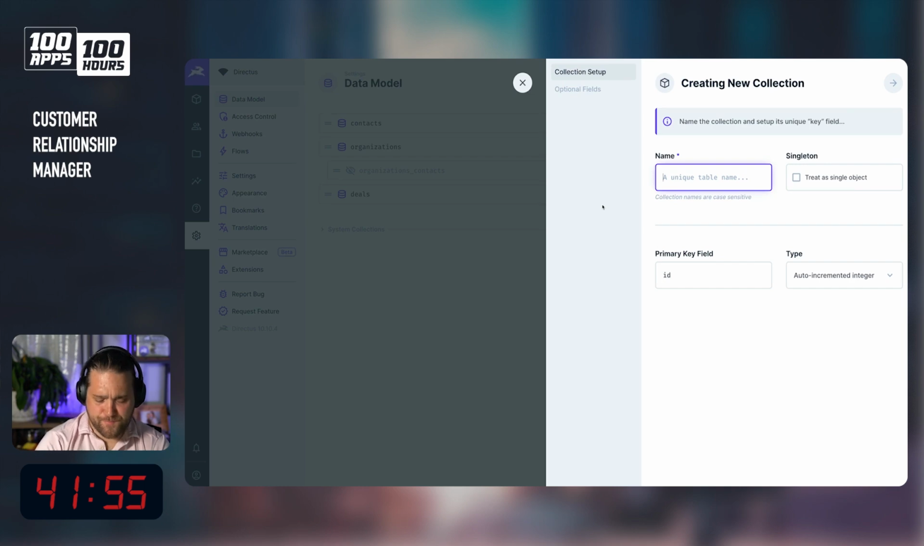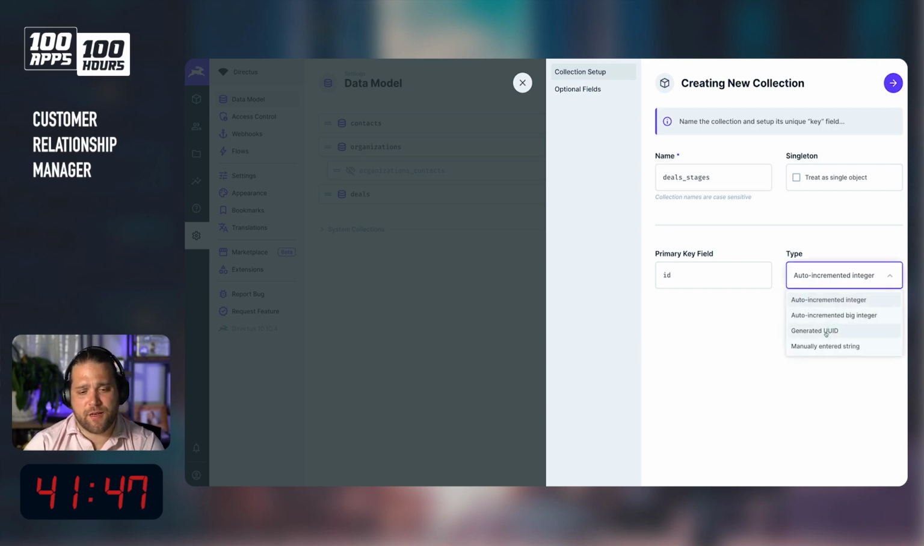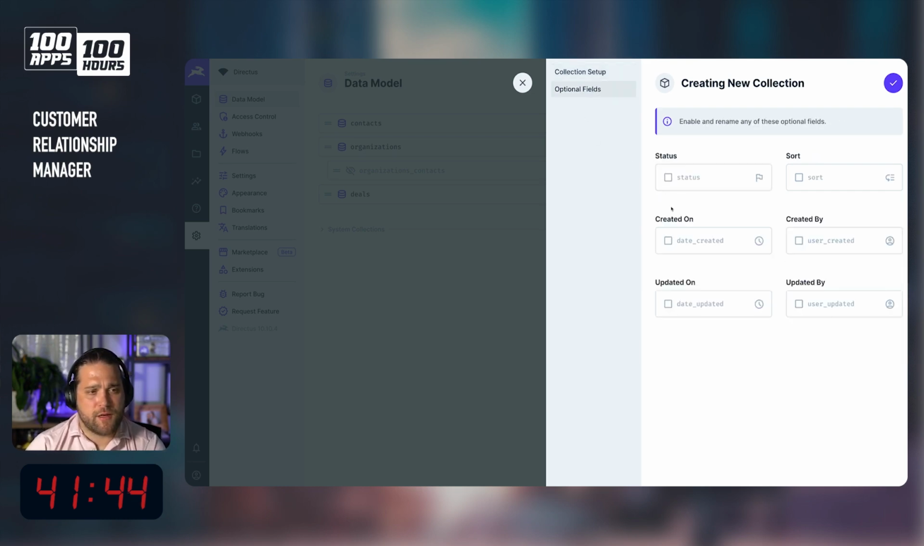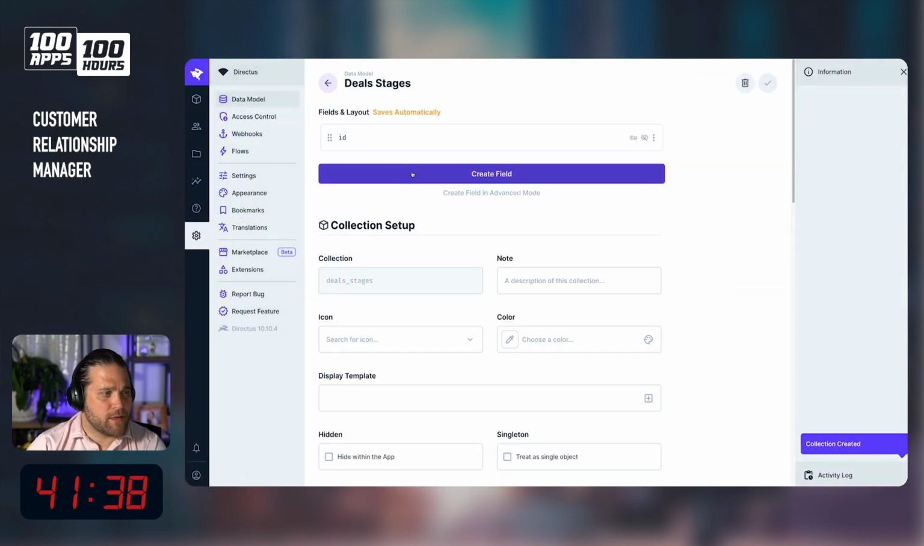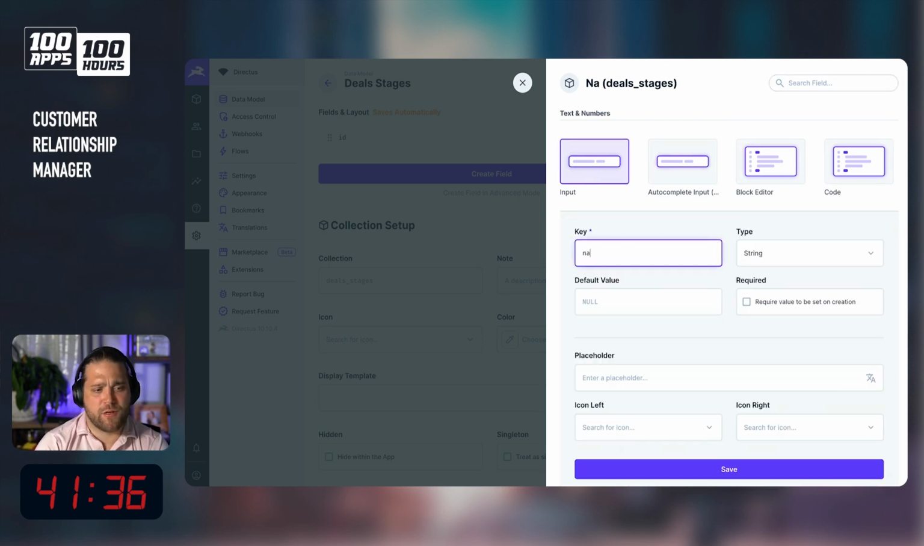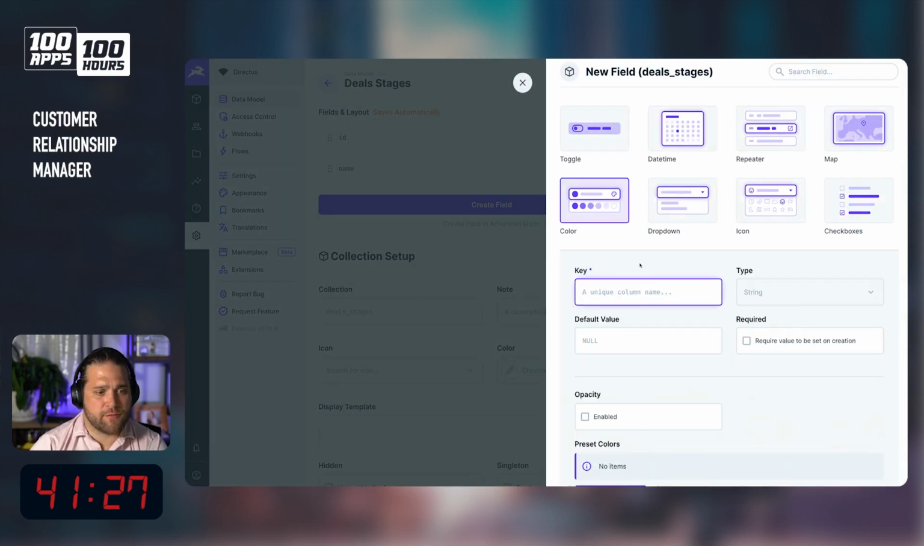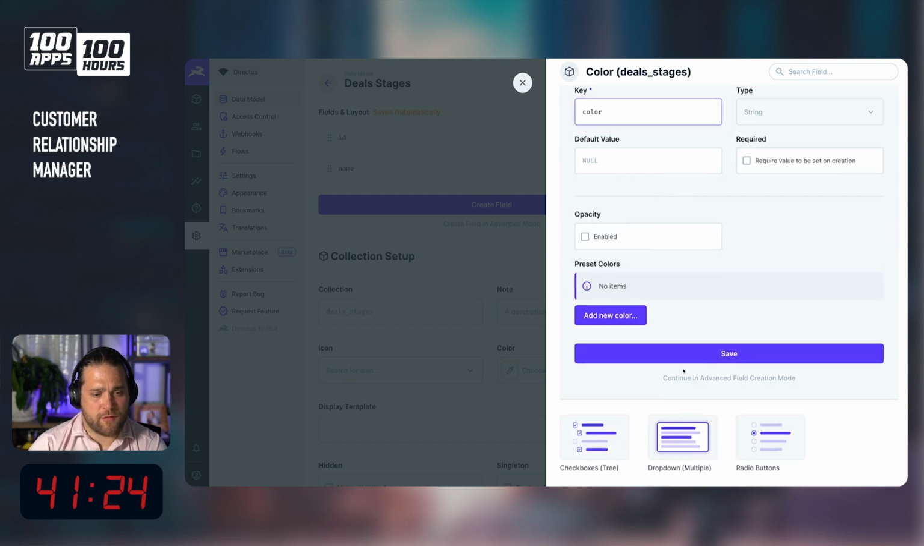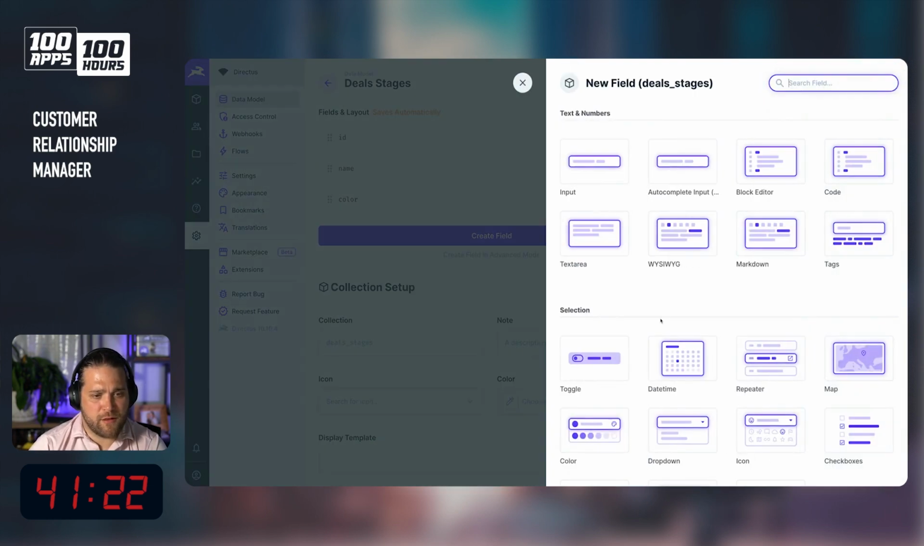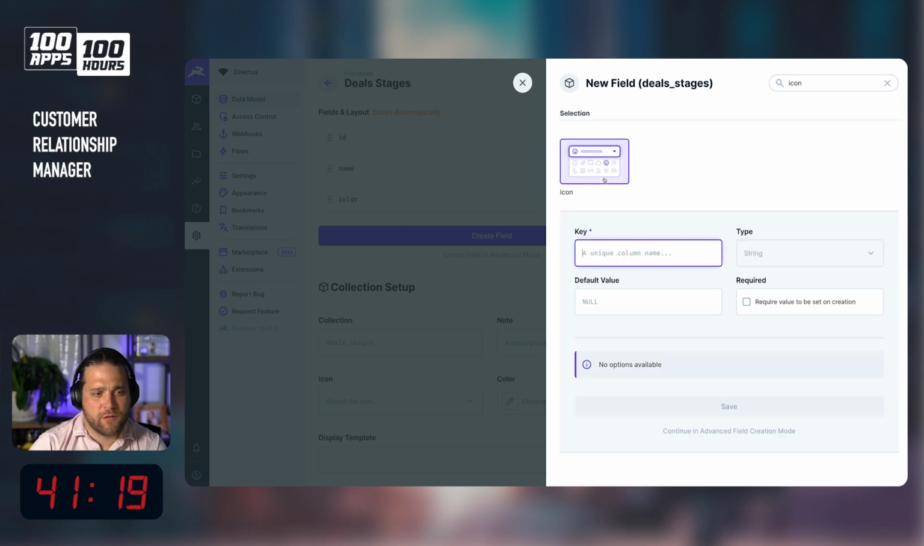All right, so now let's add a new collection. Let's just call it deal stages, right? We want to manage what are the stages of a particular deal. As far as the optional fields, maybe not super concerned with these. Deal stages. We're going to call this the name of this particular stage. Maybe we want to give it a color. So we've got to add some color to it. And, I guess we could even give it an icon if we wanted to. We can play around with that and see what that looks like.